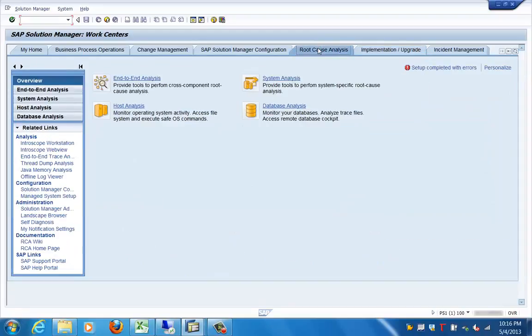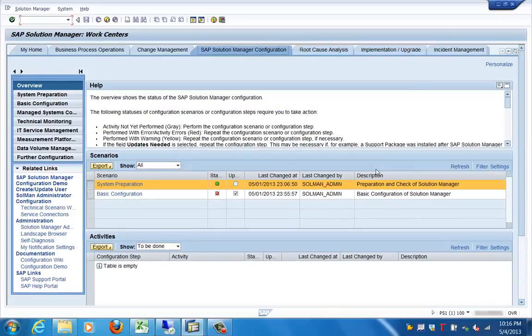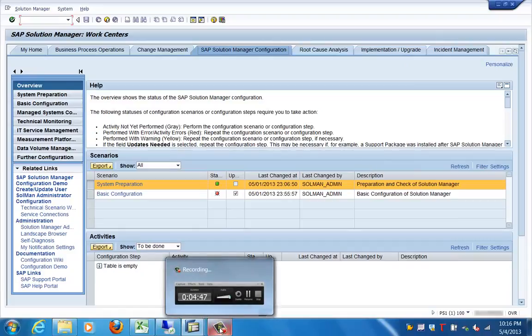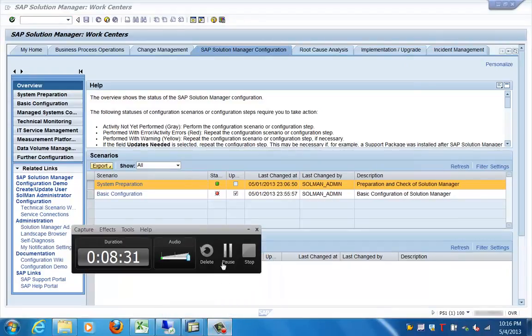Then this is a tab in this work center where you can do the root cause analysis. Basically you can do system analysis, database analysis, host analysis, and end-to-end analysis as well. Okay, now in the Solution Manager configuration tab, this is the place where you do all your configuration work for the Solution Manager. So this is another work center. What I'm trying to say is that you can do things centrally from this location.